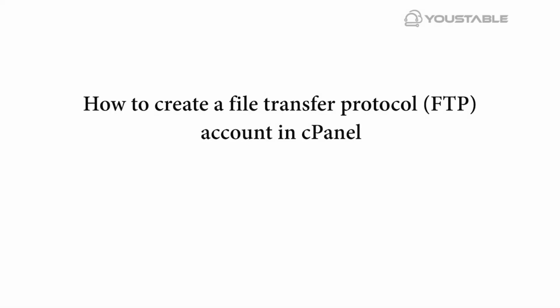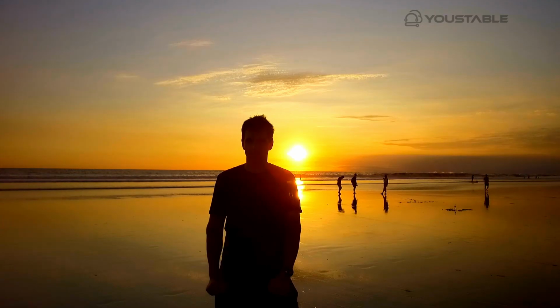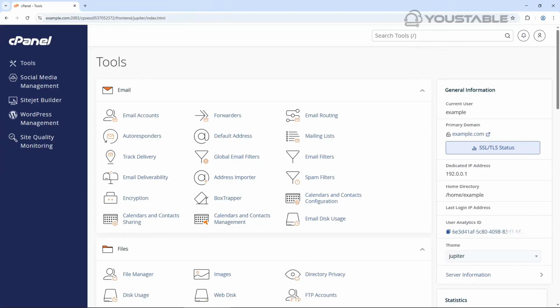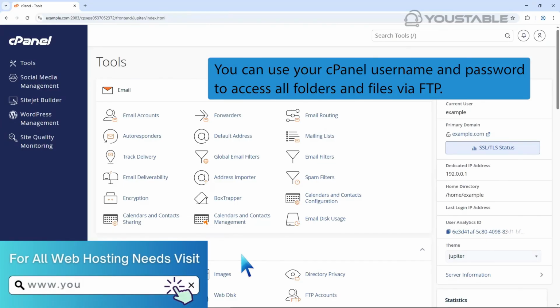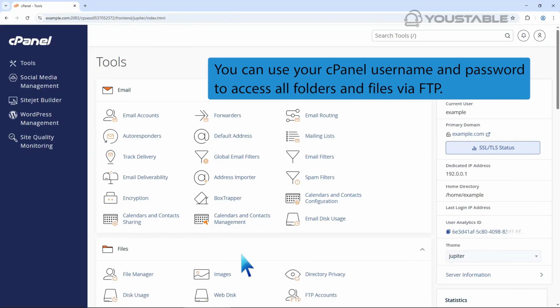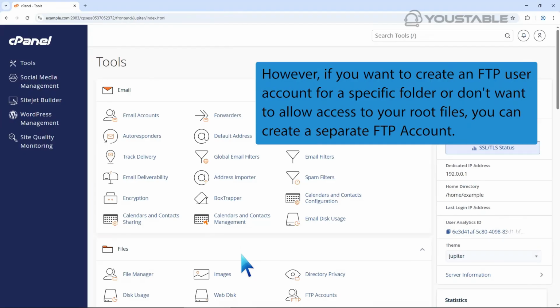And in today's video, I'll show you exactly how to create an FTP account in cPanel. Super easy, step by step. You can use your cPanel username and password to access all folders and files via FTP. However, if you want to create an FTP user account for a specific folder, or don't want to allow access to your root files, you can create a separate FTP account.